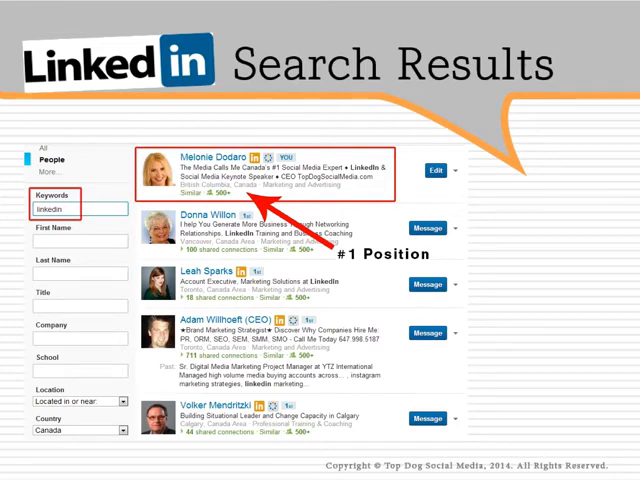Essentially, your goal is to show up on page 1, as close to the top as possible. It's similar to Google. If you're showing up on page 2, 3, 5, 10, it's basically like you're invisible. So you want to make sure that you're showing up as high in the search results as possible for the people that are in your network.